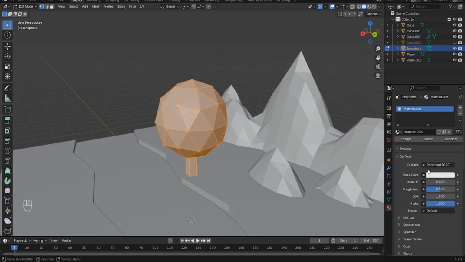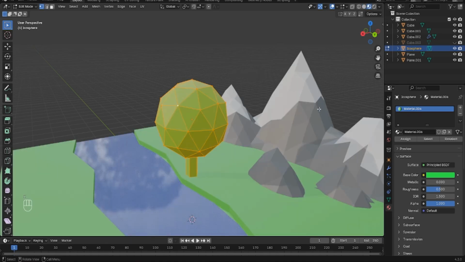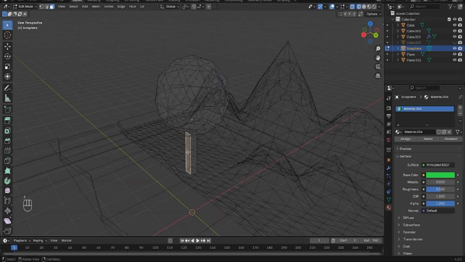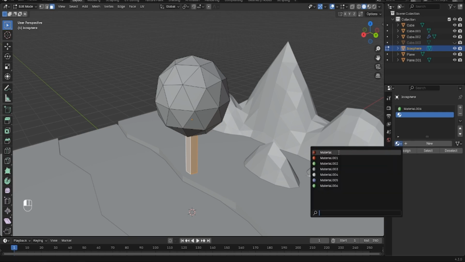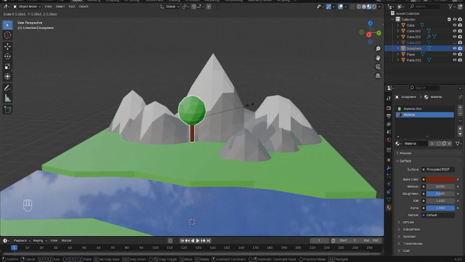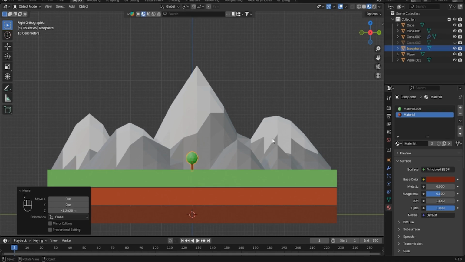Now I'm going to add a new material, green, to make it look like a tree. Add this along the Z of these 4, 5. And I'm going to add a new material. It will be brown. Let's scale it down. Yeah, let's scale it down. I'm going to bring it right down into the ground like so.